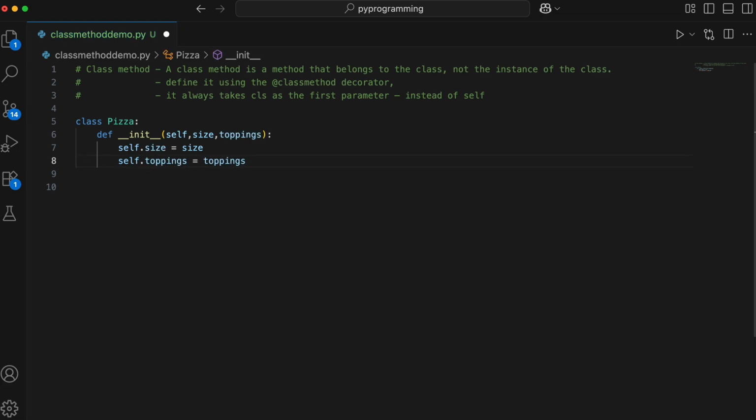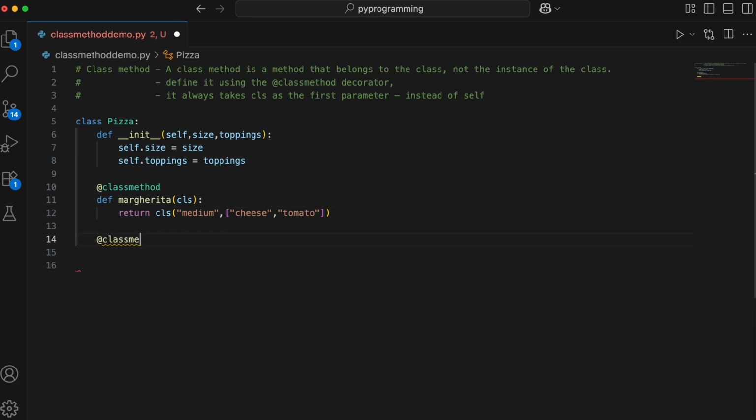Now instead of typing toppings every single time, we can create a few ready-made options. So we'll go ahead and create a few class methods for that. I'll create a class method and let's name it margherita. We'll pass cls over here and we are going to return cls, and here let's pass the toppings. Let's say cheese and tomato. Let's create another class method. Let's name it pepperoni. We'll pass cls and then we are going to return cls and we'll return large, and let's pass the toppings, cheese and pepperoni.